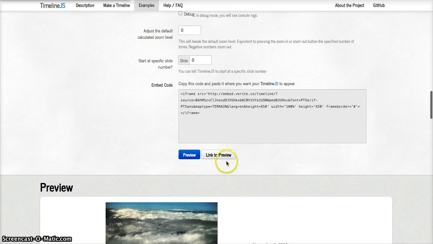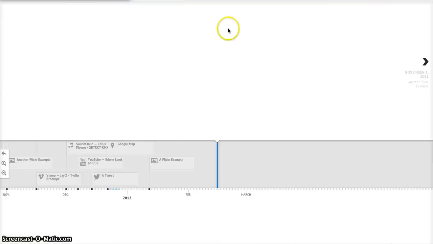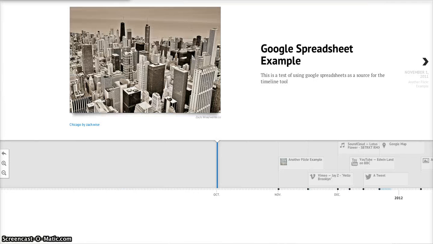The final thing you need to do is on link to preview, you then need to copy and paste the link at the top of the page in the URL box, and you need to email that to your teacher so that we can store it on the tracker and we can mark it.